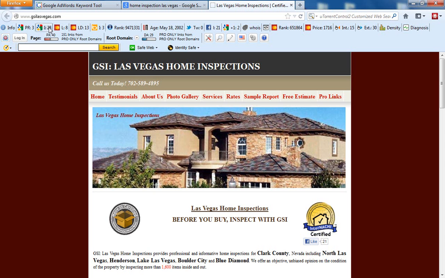So the more pages on your website that relate to your business, relate to home inspection and mold inspection and radon, and if you can add pages about those topics, it makes your site look more authoritative.